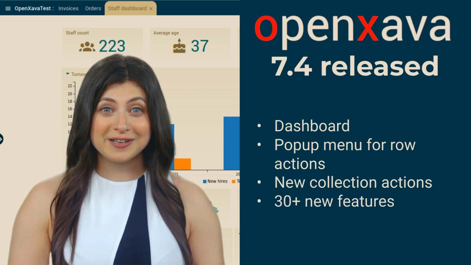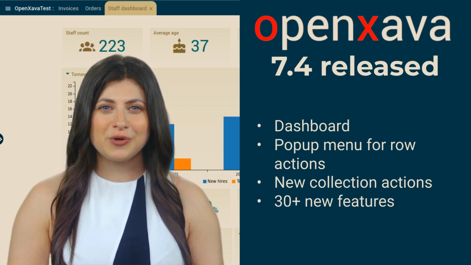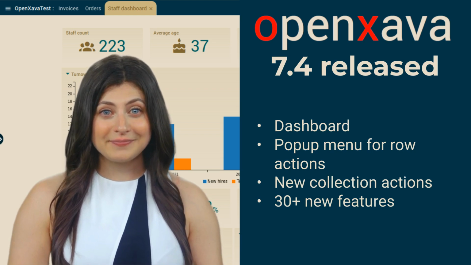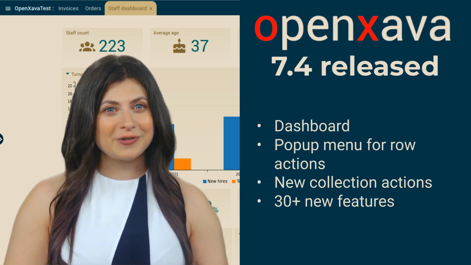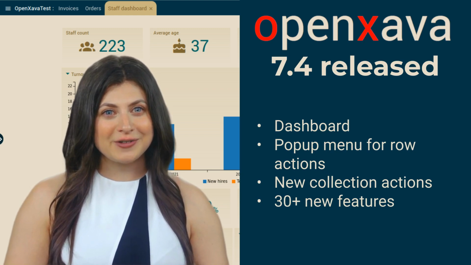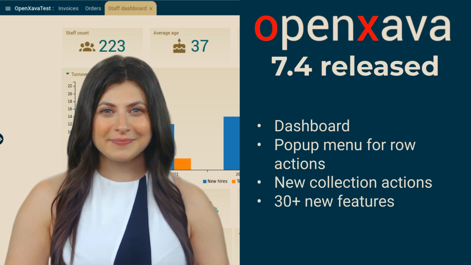Finally, it will be easy to add a dashboard to your applications without needing to integrate any third-party products, in true OpenXava style. But there's more. We've improved the user interface for lists and collections with a pop-up menu for row actions, making the interface cleaner. This also allowed us to add new actions to collections without complicating the interface.